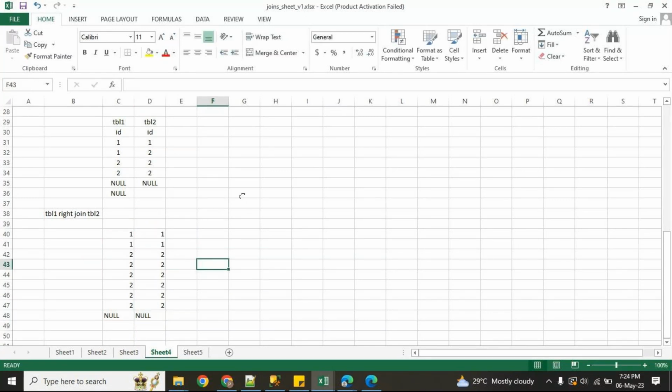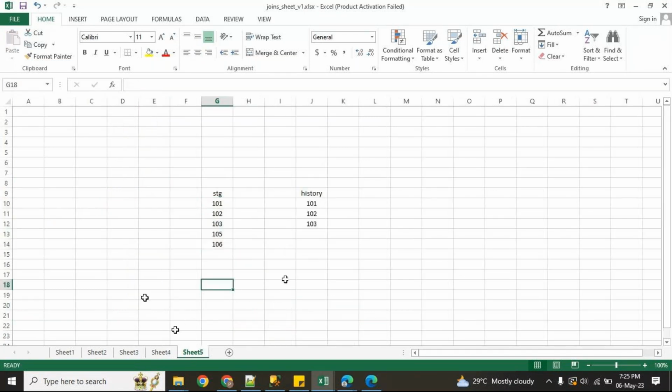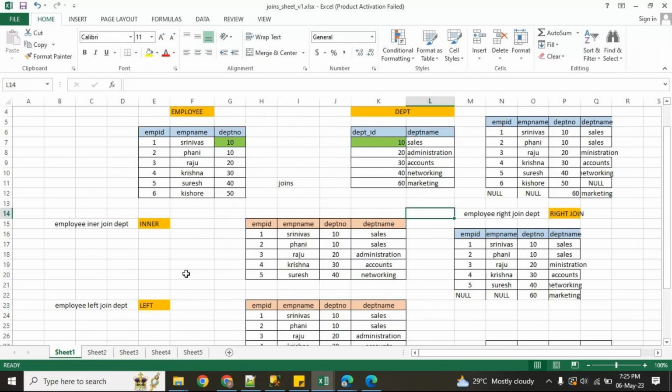Now the same thing with the full outer join. First you get the inner join output, and then left side unmatched records, 2 nulls. So these two, take 2 nulls. Right side unmatched record, 1 null. So the output will be this one. This is the full outer join. Now this is the way you can write inner join, left join, right join, and full outer join.